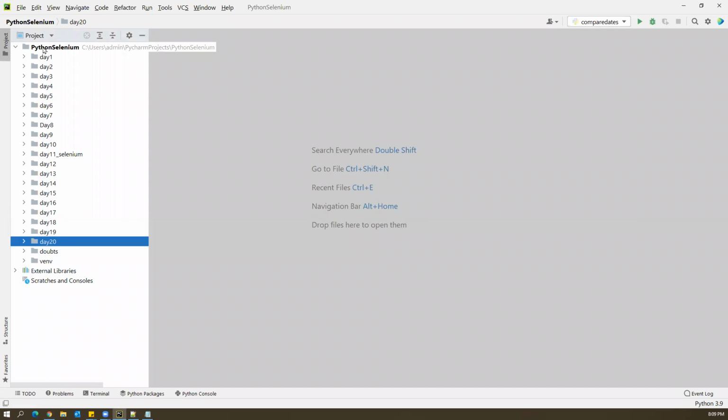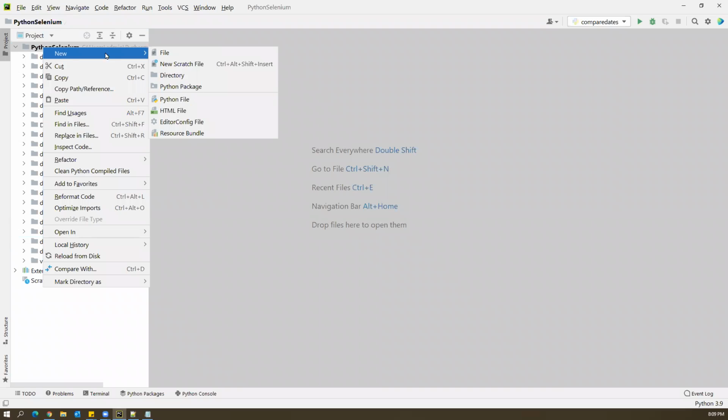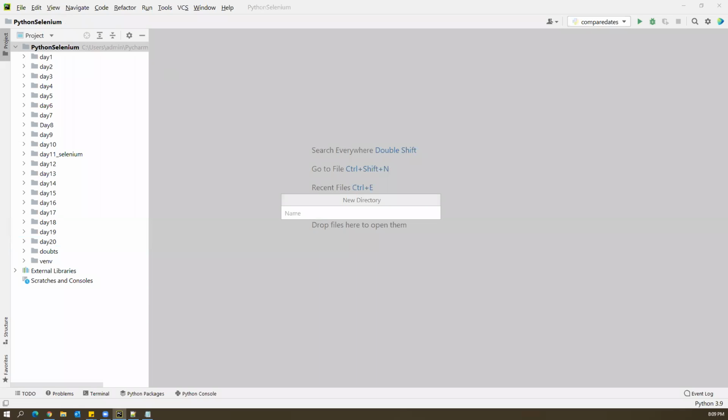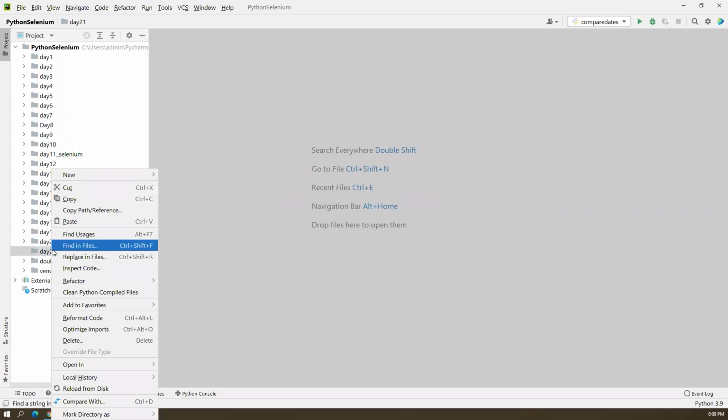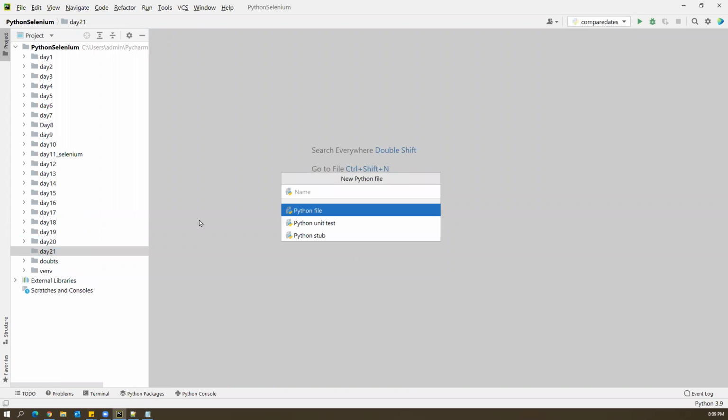Let's go to PyCharm and create a new directory. Let me just give it Day 21. Okay, inside this, I'm creating a new Python file. I'll name it mouse over action.